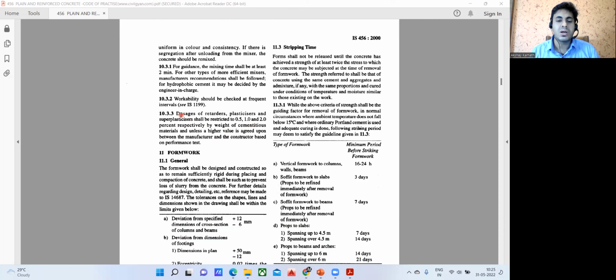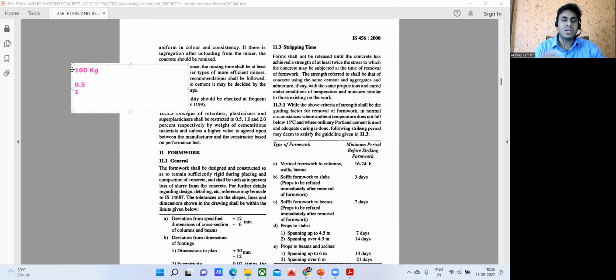Again, when it comes to the dosages of the plasticizer and super plasticizer, I told you that we add it in terms of percentage, like 0.5%, 1%, 2% and so on, by the weight of the cementitious material. What do you mean by that? Let us say I'm adding 100 kg of cement. How much percentage of admixture can I add? It depends. They'll write all these things in the mix design chart. So let us say 0.5% or let us say 1%. What is 1% of 100? It comes out to be 1 kg. So we'll add 1 kg. For 100 kg of cementitious material, you have to add 1 kg.